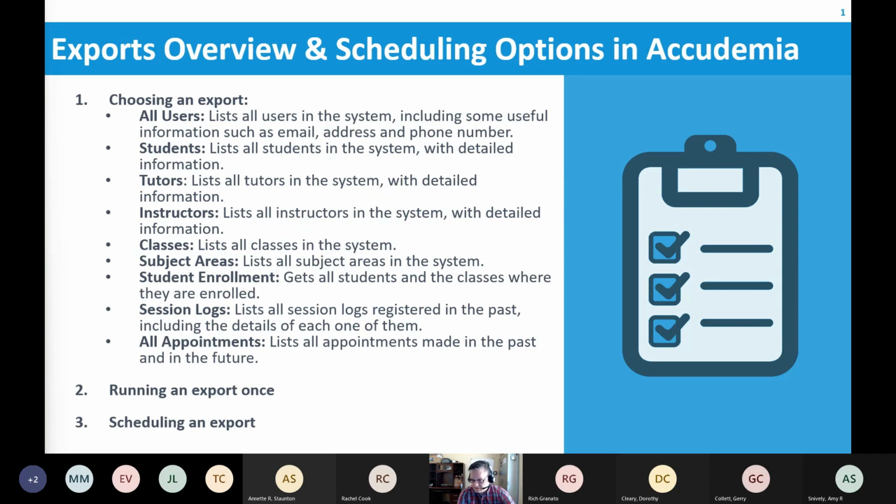Then we also have the enrollment data, which is basically tying all the students to their courses. If you needed that information pulled out, I don't see a lot of people going in and doing that manually, but let's say you did supplemental instruction and you manually registered all your students for those supplemental instruction courses. You might want to pull a list of that enrollment data.